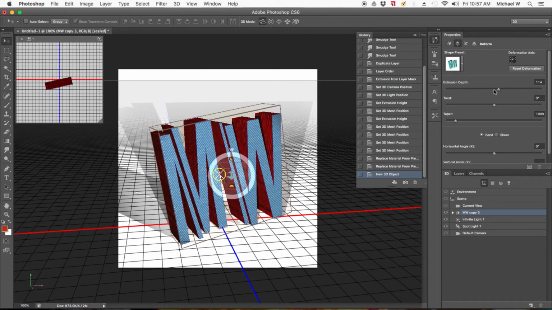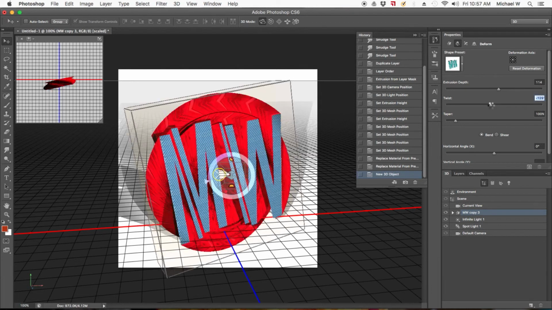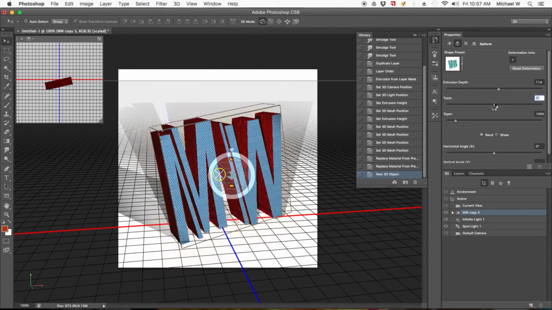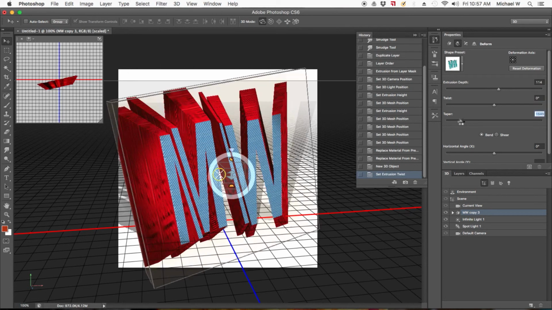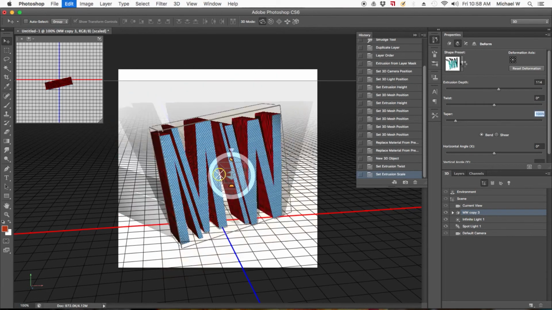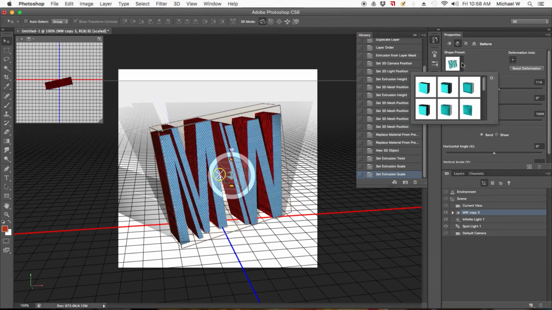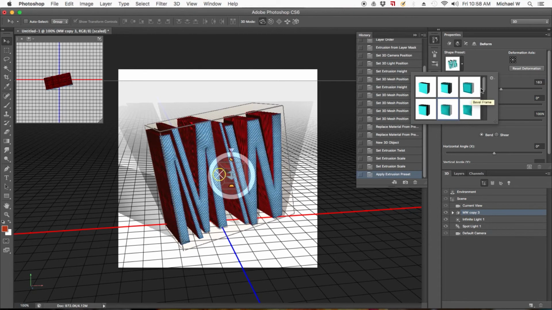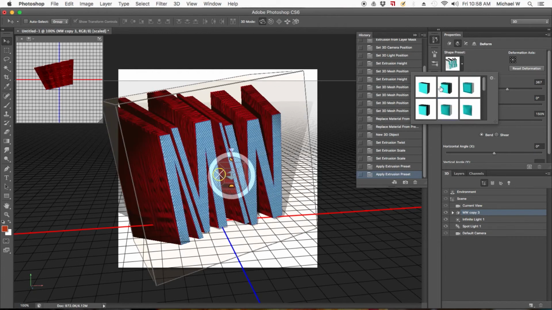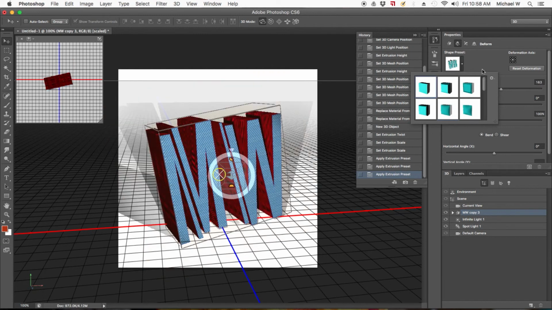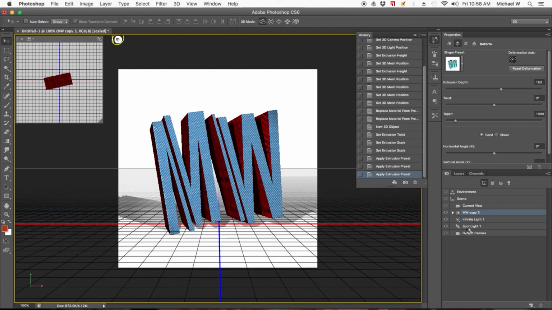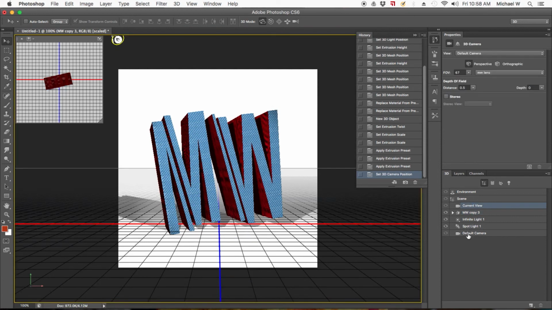You could also deform it. You can twist it. You can taper it, however you like. And up here is where you change the 3D extrusion. Messing around with the different settings will give you a variety of looks. You could always go back to the default, which is the top left one. And then your camera. That's the default camera. Current view, I'm going to undo that.